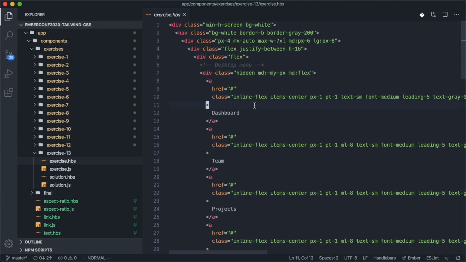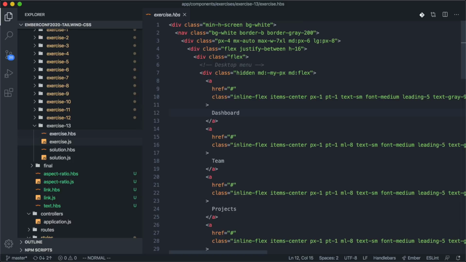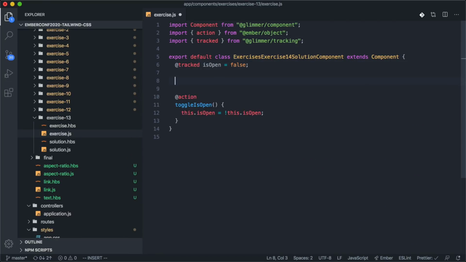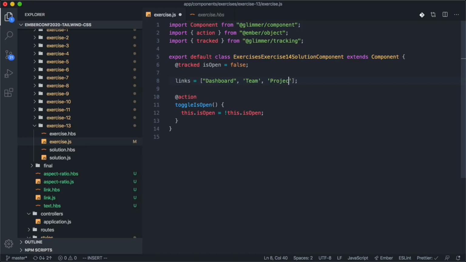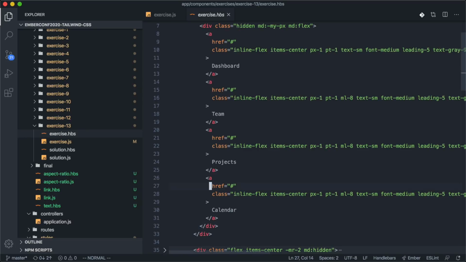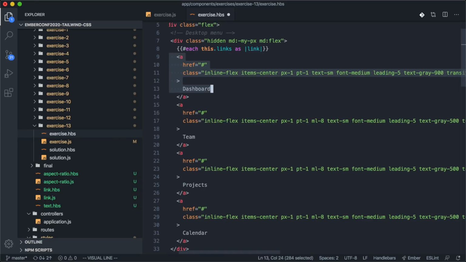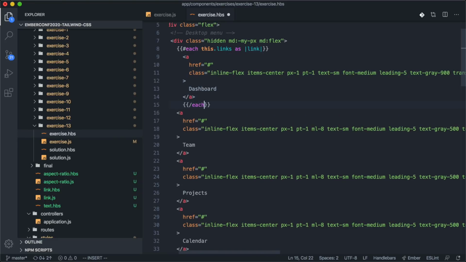Now, if you really did want to remove this duplication, how might you do it? Well, we have a front-end framework here. It's pretty easy to loop over data. So dashboard, team, projects, and calendar, why don't we just come over to our component and create a new links property with dashboard, team, projects, and calendar, right? You can see where I'm going with this. And instead of just rendering these like this, we can just each over this dot links as link. You'd probably want an href in here, but just to keep it simple for the sake of this.